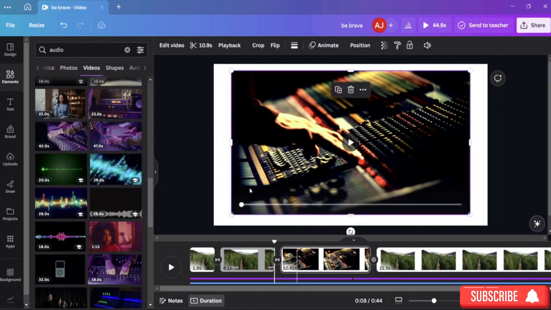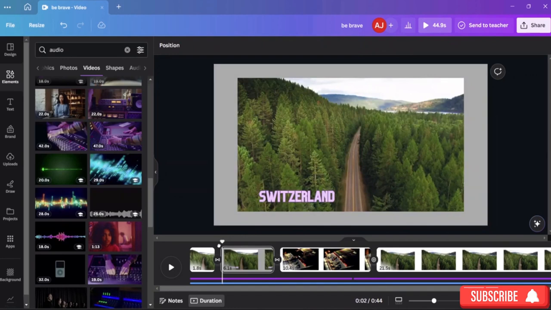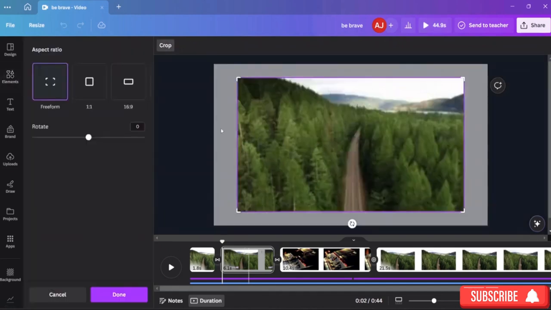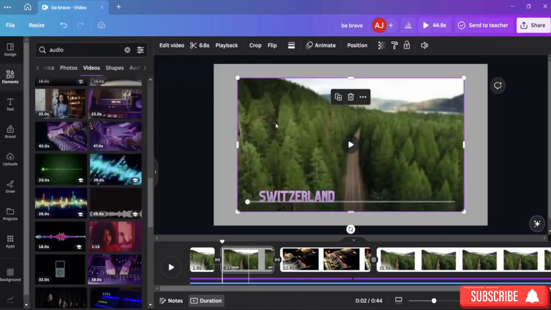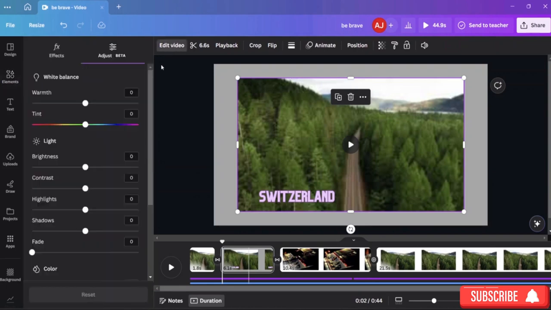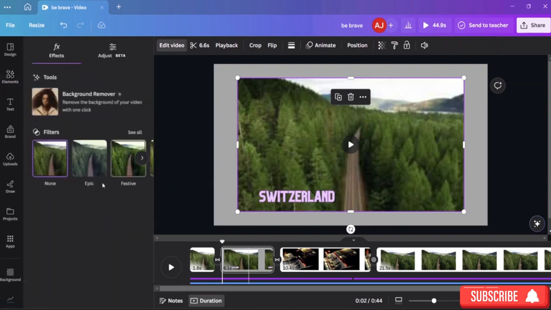And the next thing we'll see here is color grading. Once you are done with all of this, you have put in some animation and a few kinds of effects here. The next thing we'll do is try to color grade this page. So now I have selected this particular video here, and on top you can see an option called edit video.